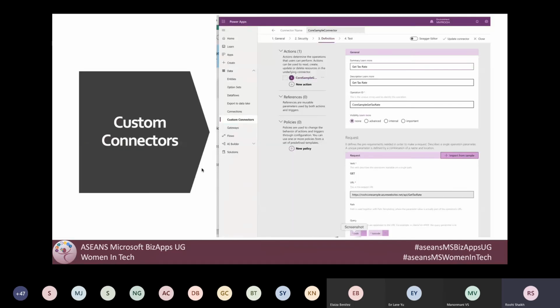Again, I have a screenshot over here of what a custom connector looks like. If you go to make.powerapps.com, under data, you would see an option for custom connectors. Now either you could start with a blank template and put in all of the information, or you have the option of creating a connector using a template from Postman.